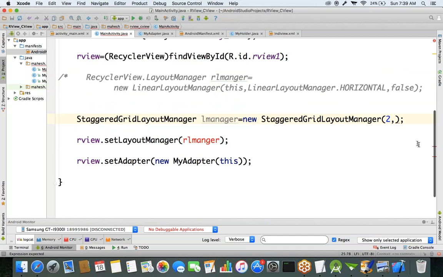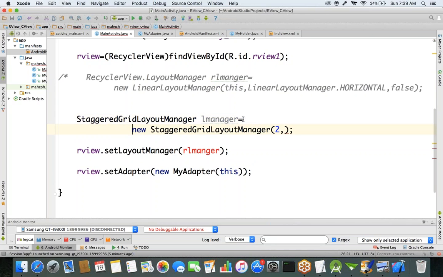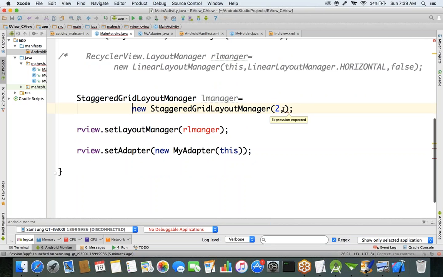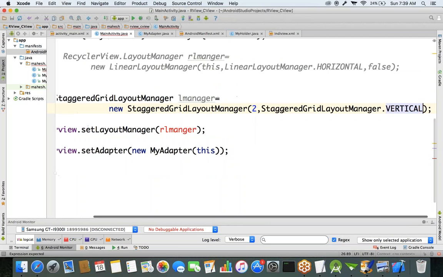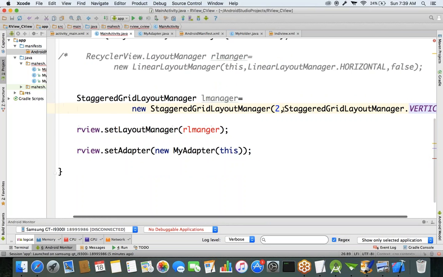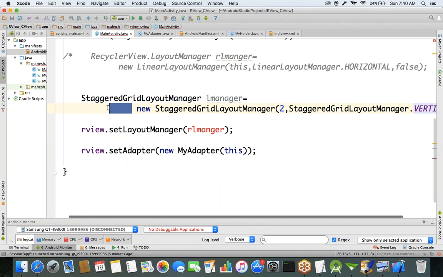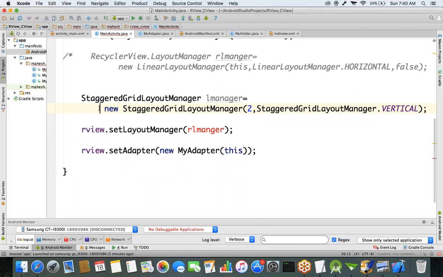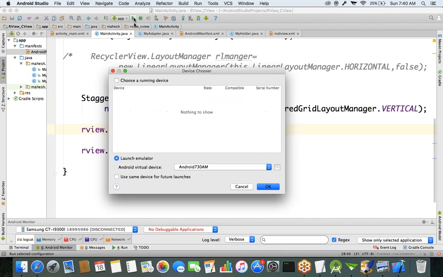The second parameter is in which direction you want to show this grid view component, vertical or horizontal. In vertical, right? So we'll specify layout manager dot vertical. I want to see the UI in a vertical format. That's it. Now specify this layout manager object to the RecyclerView dot layout manager. Now it will present the data in a grid format.